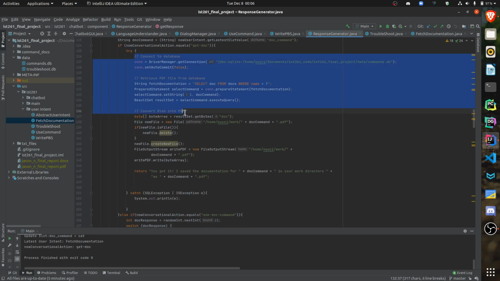And then I did the same thing for fetch documentation here. I pretty much copied and pasted the code. Same thing, it connects to that database, that commands.db over here, and then it grabs the PDF, it grabs the blob, and then it writes out the bytes.